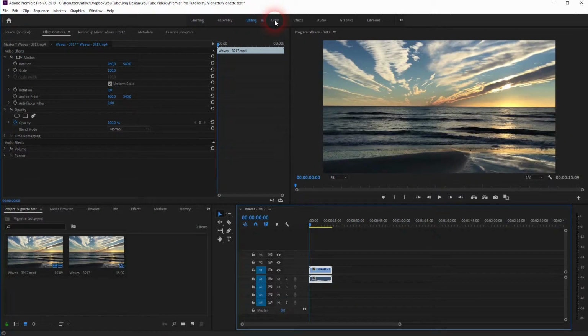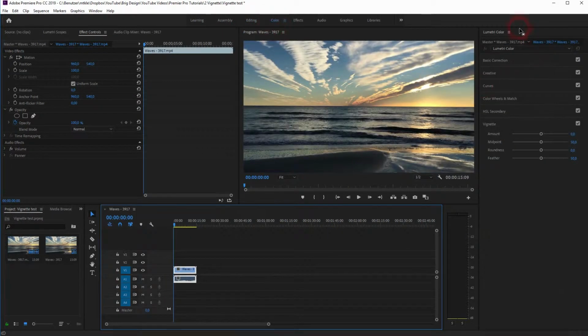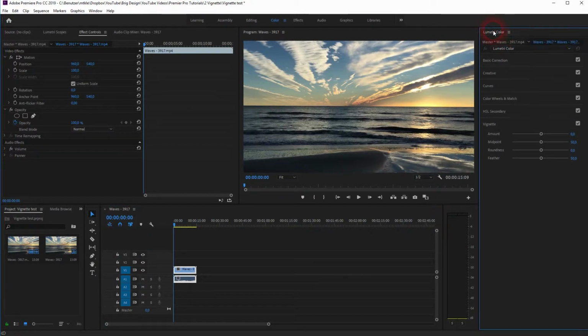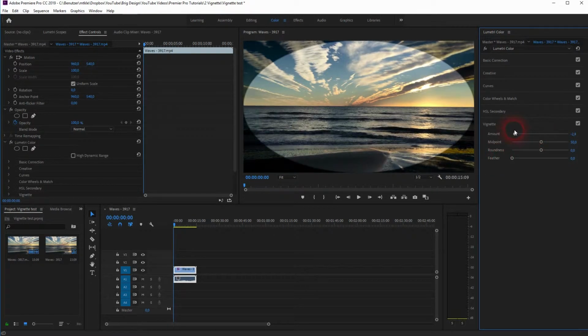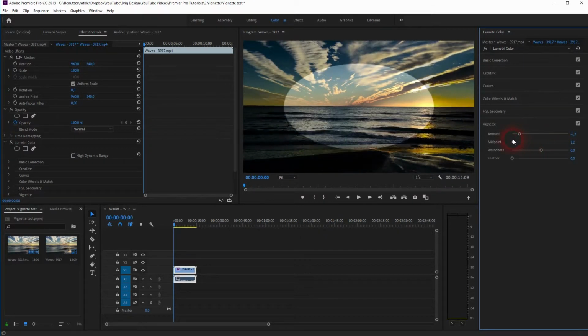Then go to color. In your top menu, make sure you have Lumetri color shown on the right side. In this case, click on vignette and there you can create a simple vignette. Turn down the feathering to 0 so that you can see what you're doing, and then play around with the amount, the midpoint, the roundness. I want to keep it at 0 in this case.